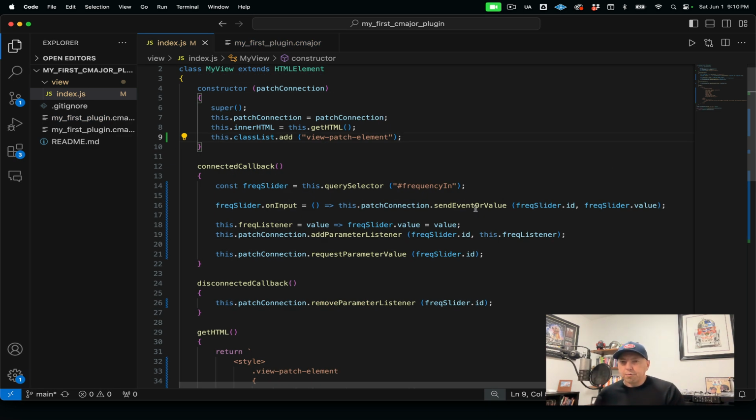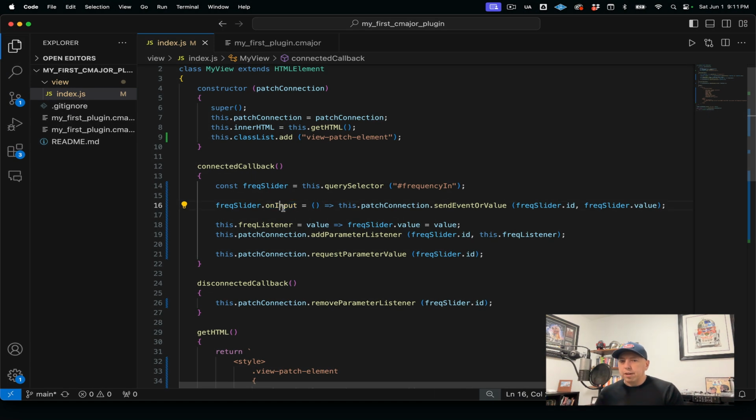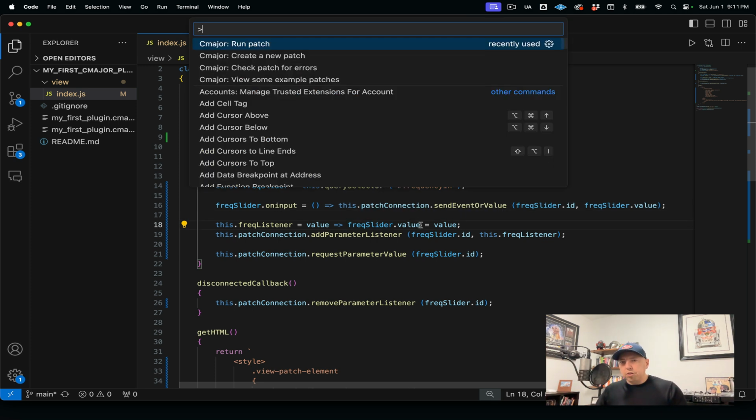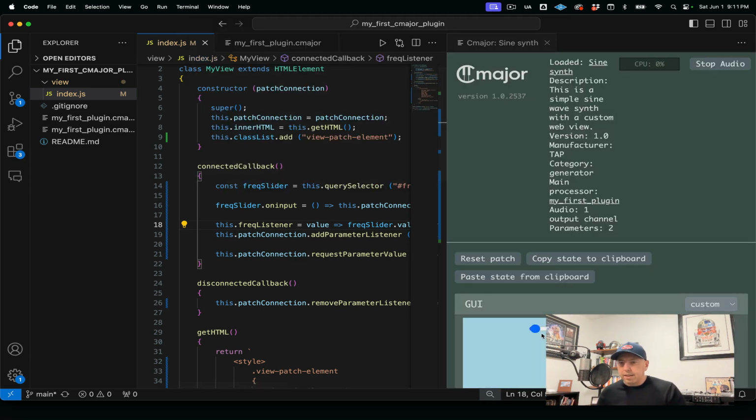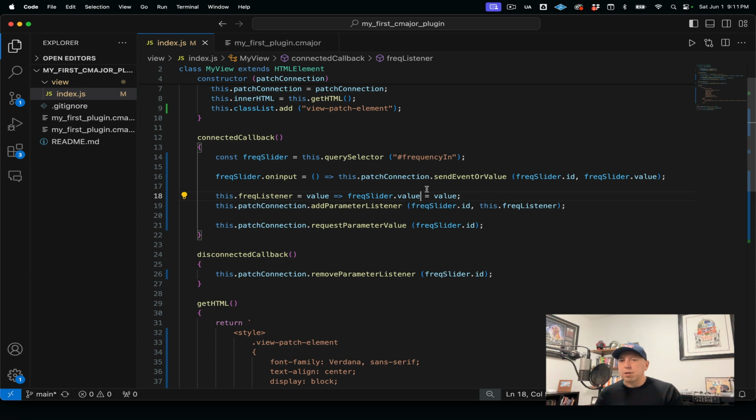Okay, so I did try to run this patch, and I saw that it wasn't actually working properly, and I found out why. The reason why is because this onInput function, if you look at the documentation, is actually with a lowercase i rather than a capital I. So if I just change this to a lowercase i and I run this, this should work properly. Great, so now you can see that that's actually working properly.